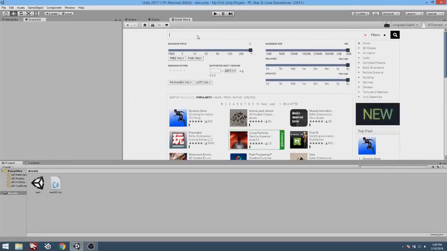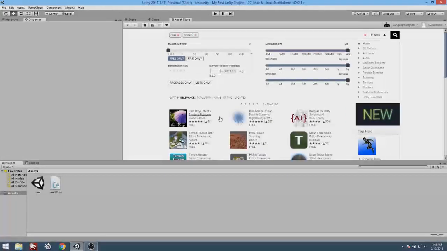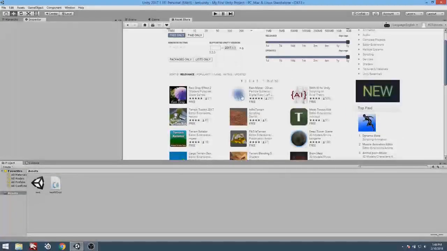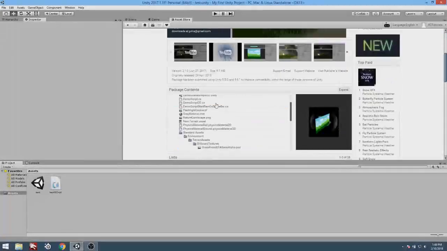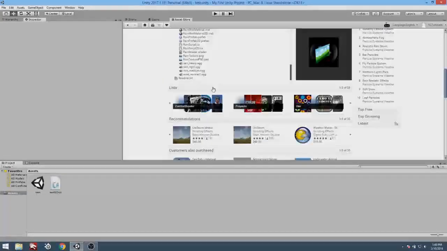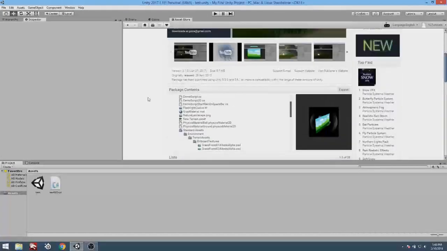So you can specifically search for something you want. For example, like rain. If you're looking for rain particle effects or something, you can find some of those, and you can search by free only or paid only and see what you like. Clicking on them will give you information about how it works and details of the asset itself, the package itself, what it actually contains, and comments down here so you can see what people are saying about it.